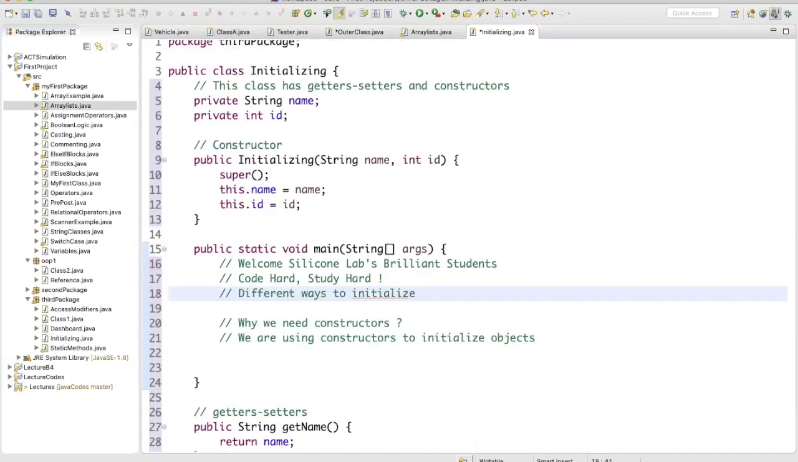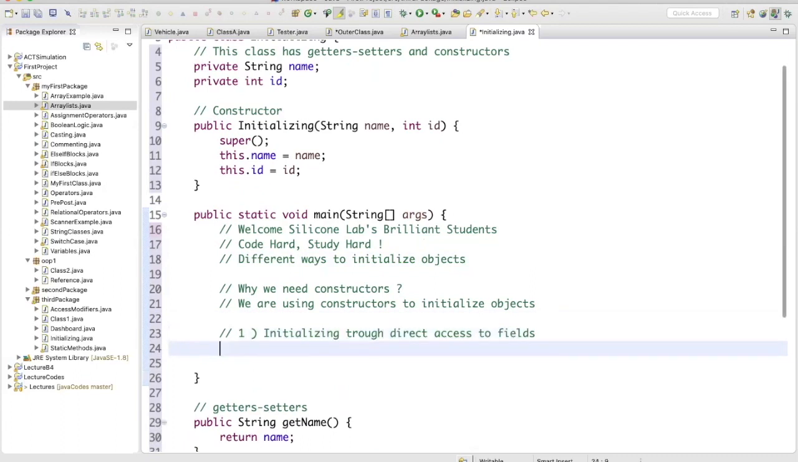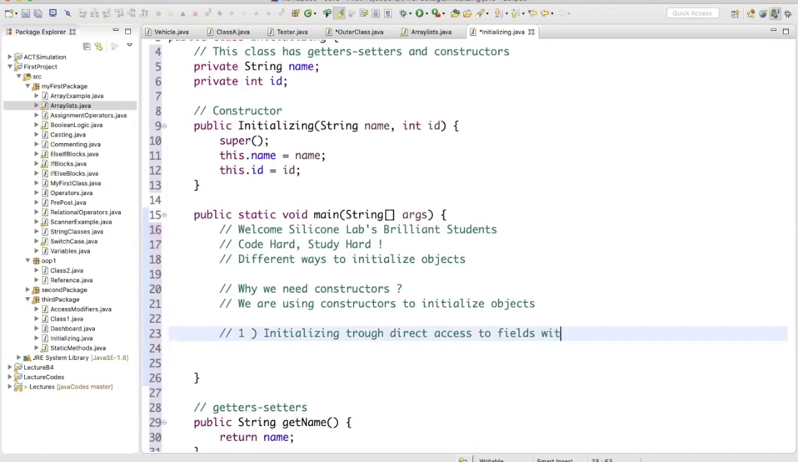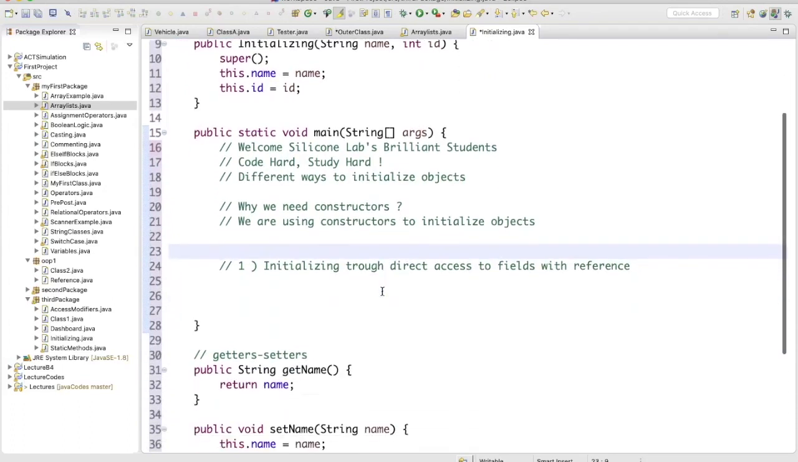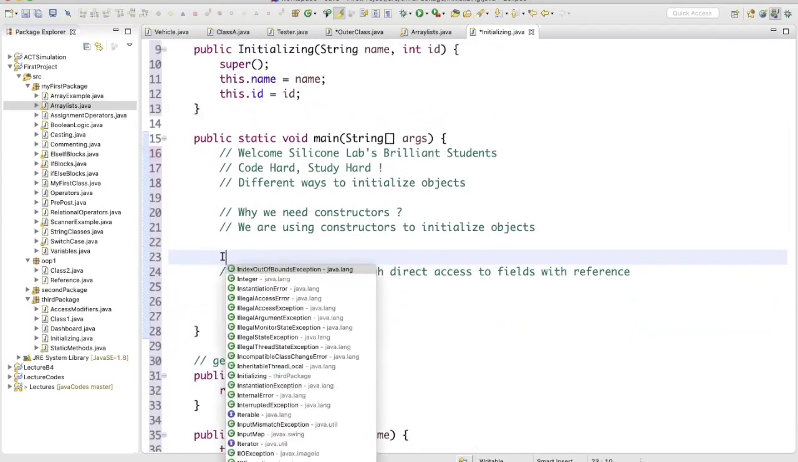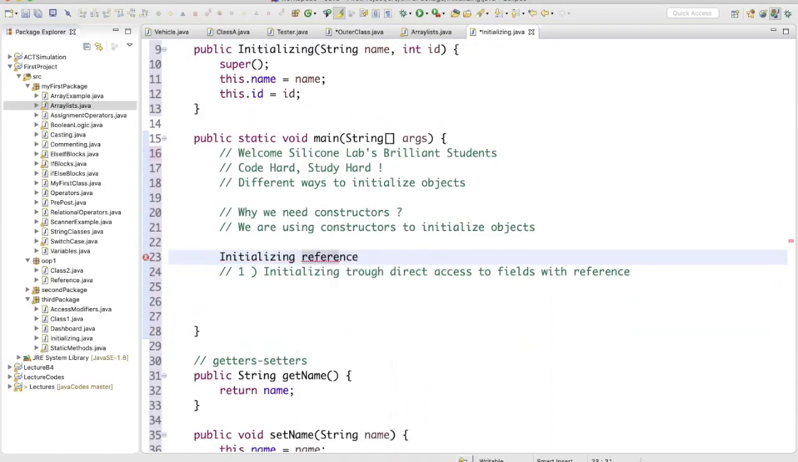I'm writing down different ways to initialize objects. The first way is initializing the fields through direct access with the reference. So we will use our reference to directly access the fields. Even if my fields are private, now I am inside of this class, so I will be able to have access to these private fields. So I can use my direct reference. But if this main method were in another class, I wouldn't be able to reach these private fields directly.